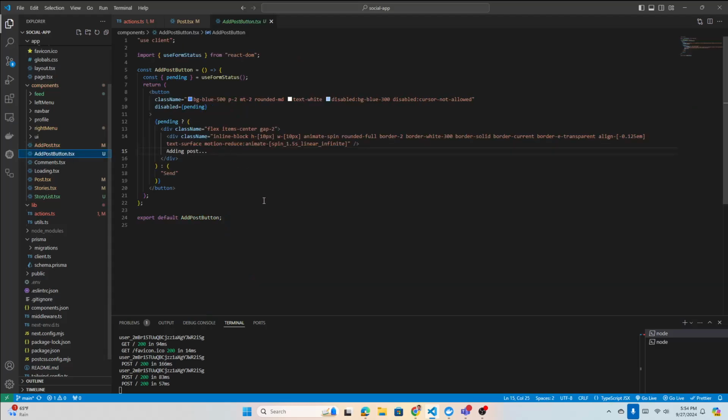Add post button here. This button is importing basically useFormStatus. This is from the React DOM hooks, and these hooks will give you the pending variable. So if this pending is true, then make the button disabled. When this is true, then just run this component from the Tailwind CSS, some kind of an icon, like a loading icon, adding post, something like that.